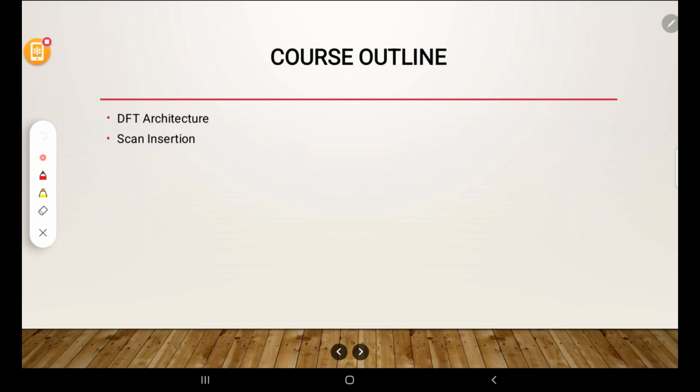Next, we have scan insertion. Scan insertion is used to test the combo logic and sequential logic. In order to test the combo logic and sequential logic, we will be going for scan insertion. And next is compression. It is used to reduce the test time only.